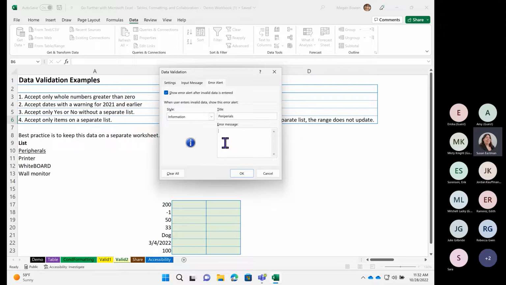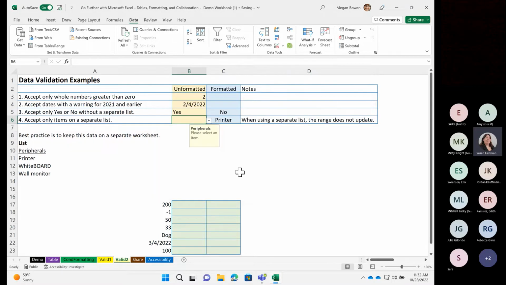And then, of course, we want our error message. So the error message is going to be, you did not choose from the list. Is this intentional? Okay, perfect. And then we go ahead and select OK.